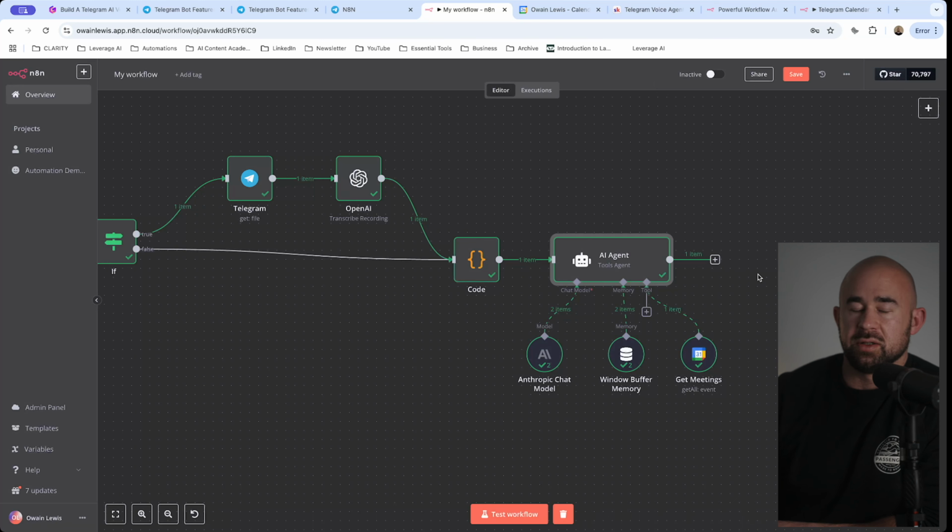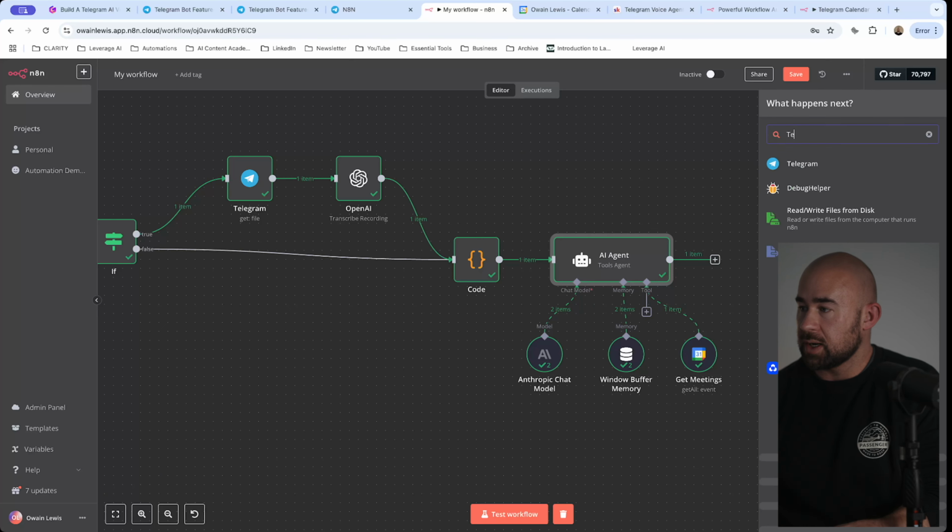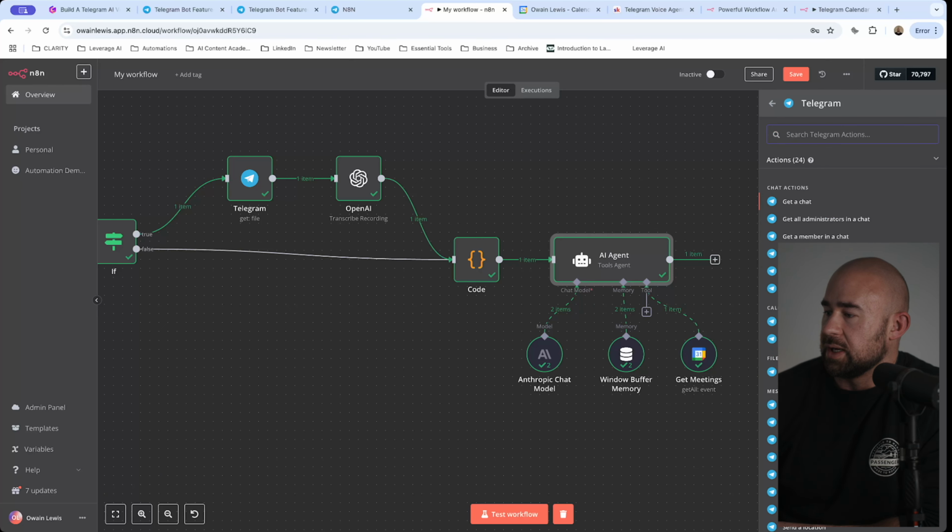So the next thing we need to do now is take the message we got from the AI agent, and we need to put it back into Telegram to send a message back. So we go to Telegram and we do send a text message.